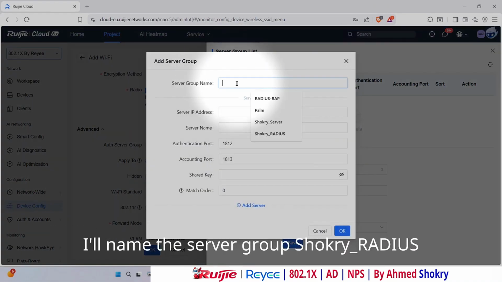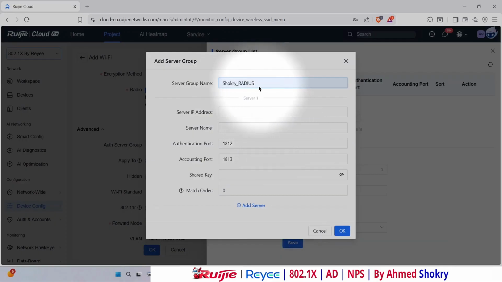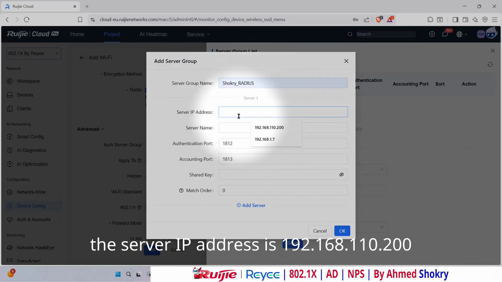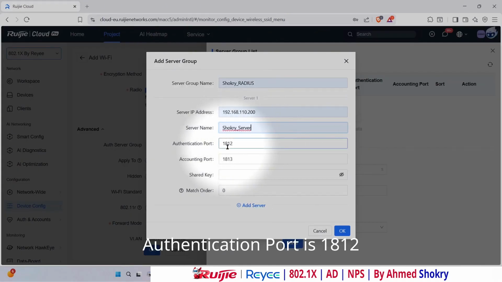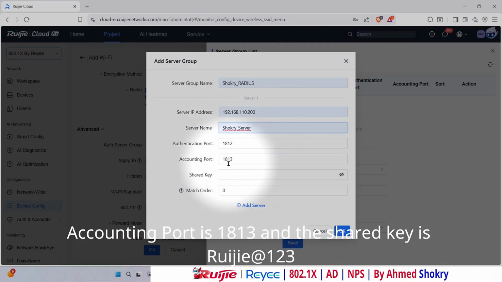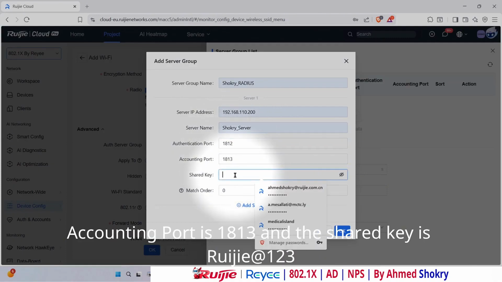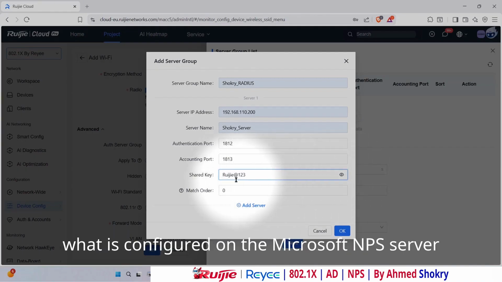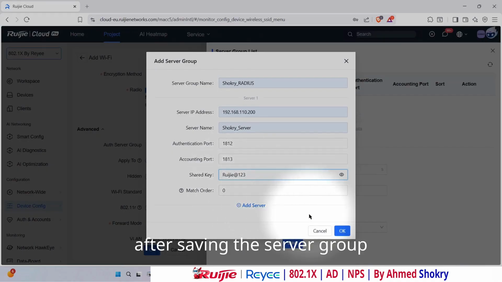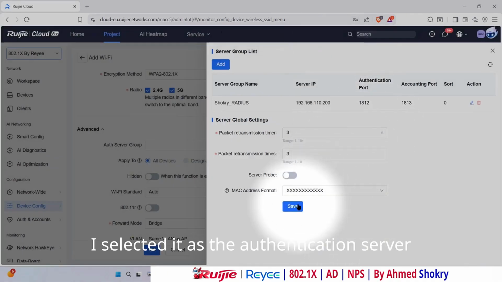I'll name the server group Shukri_Radius. The server IP address is 192.168.110.200. The server name is Shukri_server. Authentication port is 1812, accounting port is 1813, and the shared key is Ruijie at 123. Please note, this shared key must match exactly what is configured on the Microsoft NPS server. After saving the server group, I select it as the authentication server.